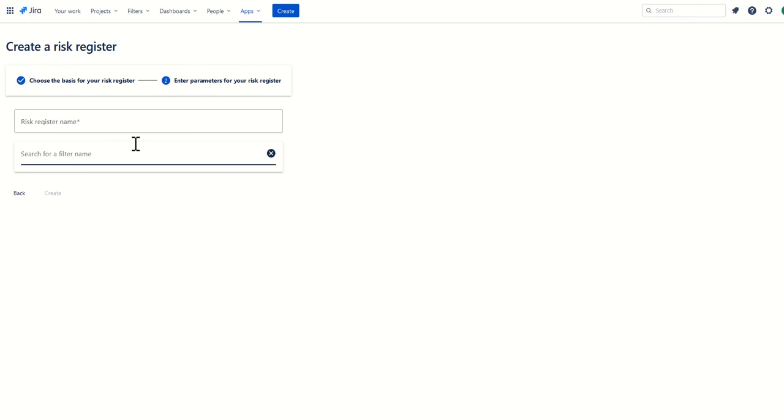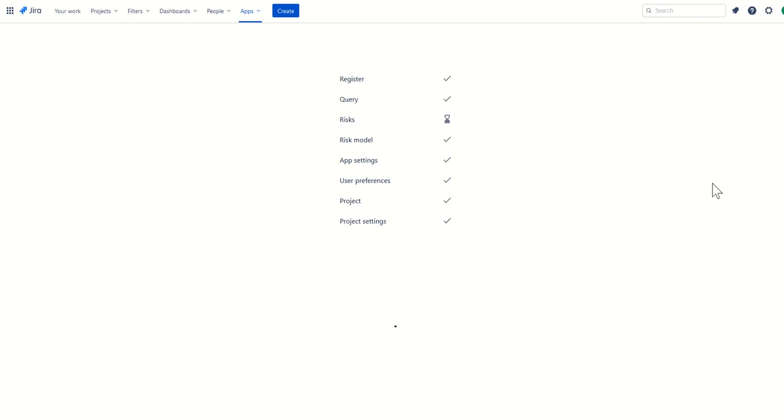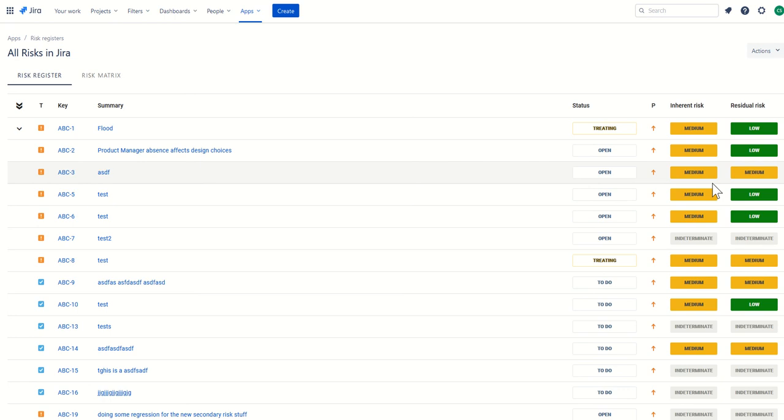A very common one, though, is people want to see all risks in their instance. So they create a filter that contains every single risk across the instance. It could be quite large. And then they create a risk register based on that. So All Risks in Jira is what we'll call our risk register name. We've selected the filter called all items. It goes away and creates it. And here is our risk register based on the all items filter.